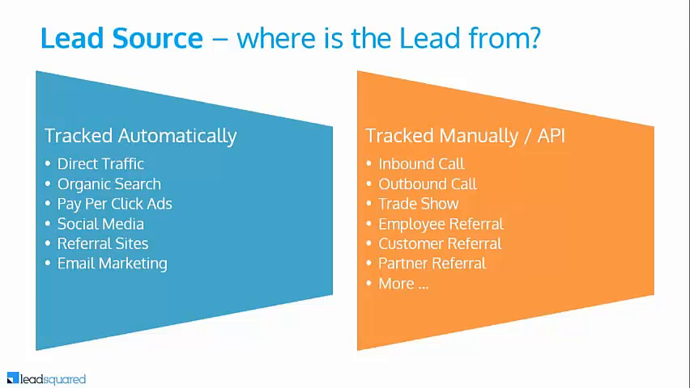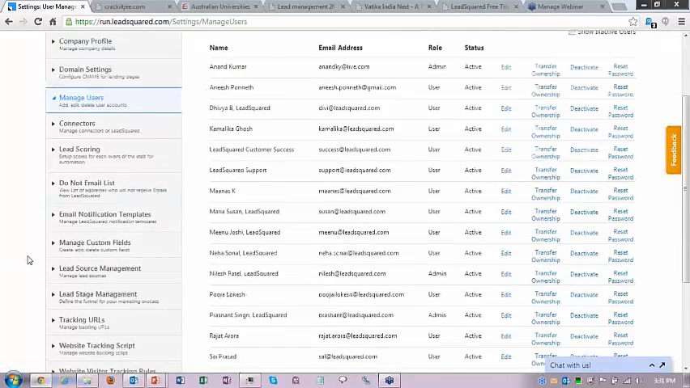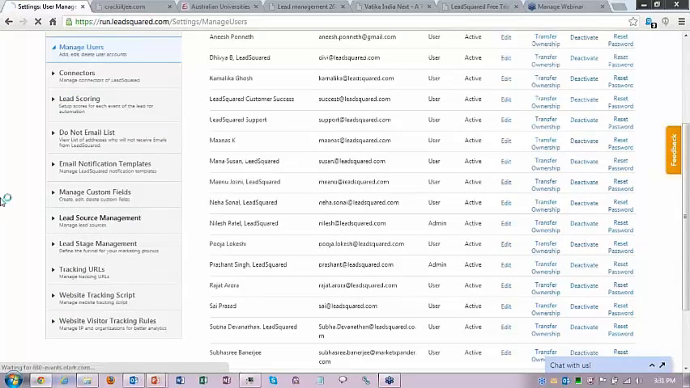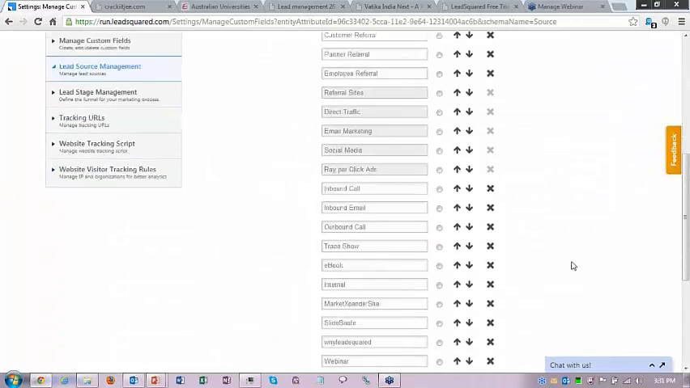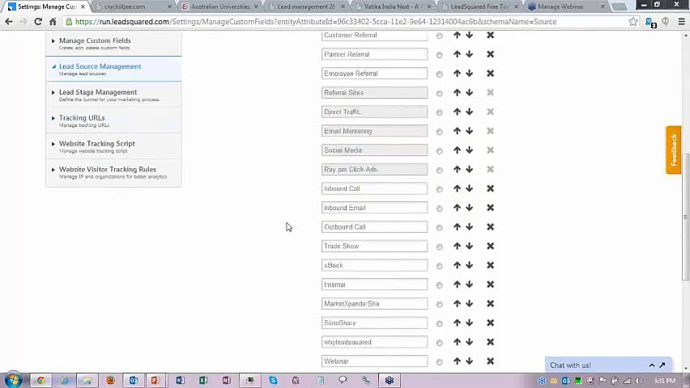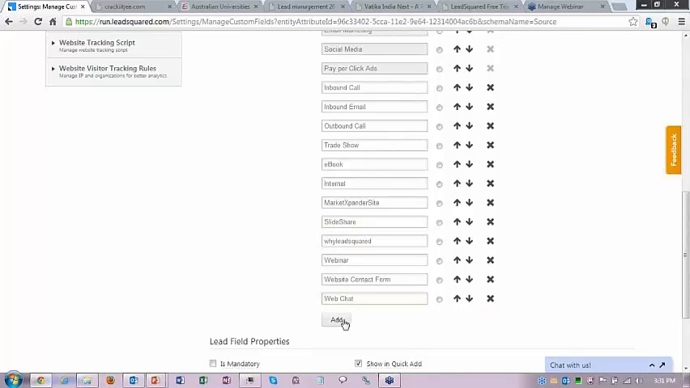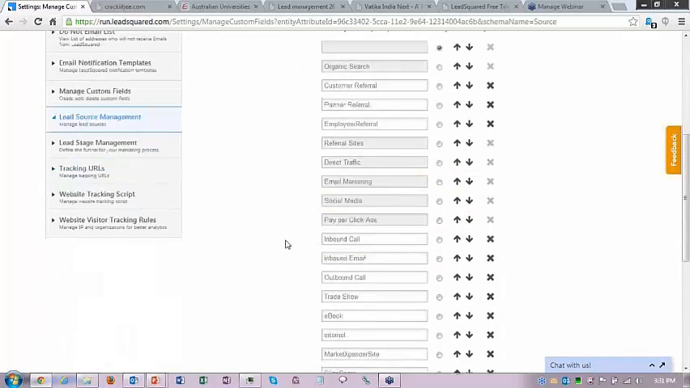So let me again go to LeadSquared and show you. In LeadSquared, you can configure your lead sources in lead source management in settings. By default, a number of sources will be pre-configured, like organic search, customer referral, these kinds of lead sources. And you can add your own lead sources also. For example, if you want to add a particular lead source, you can do that over here. So you can provide information of a new lead source.